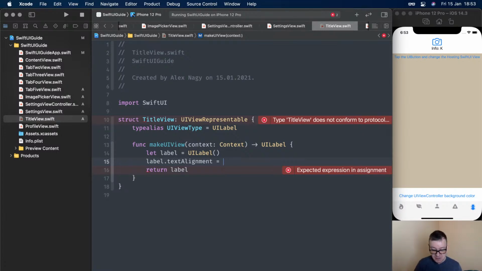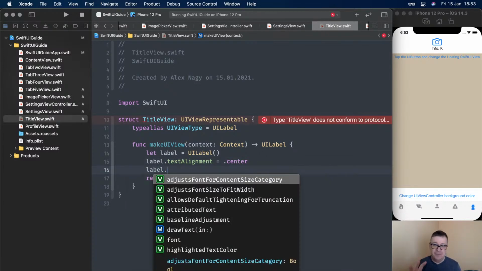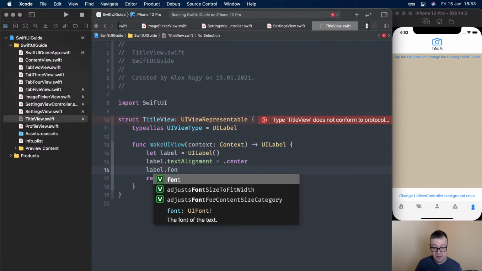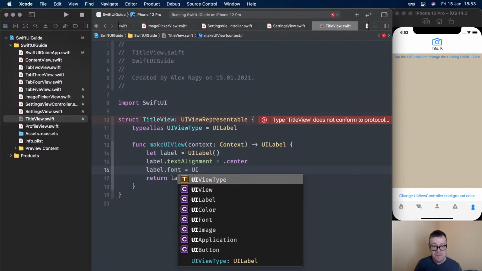Okay, so text alignment should be center because by default the UILabel's text alignment is leading, or left. Okay, so let's add a font so we can distinguish this, and dot font equals UIFont.